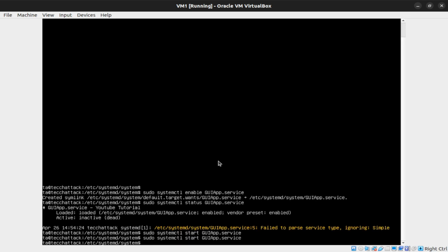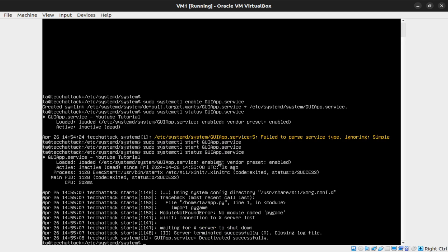No, start. Okay, it's not working. Connection to app server lost. I can see it's showing the error that there is no module named pygame. Though I have installed pygame with pip, it is still not detecting pygame because it is running as a superuser. So I have to install it as a superuser to make it available to the superuser group.